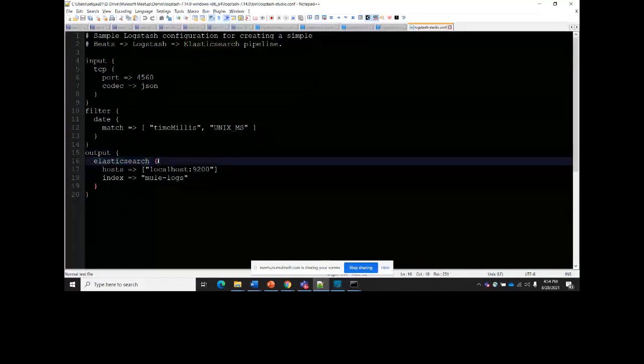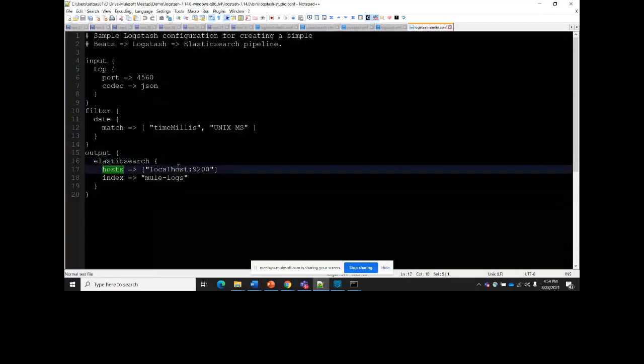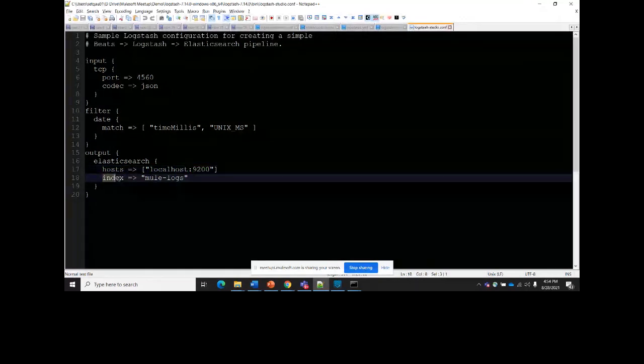When we are sending to Elasticsearch, what will be the host of that? That is localhost, and the port is 9200 on which it is running. We can see here, 9200, Elasticsearch is running. And the third thing is index. This is a very important thing. So what is the index here? Index is nothing but, whenever we push the data into Elasticsearch, it will create the indexing of our data.